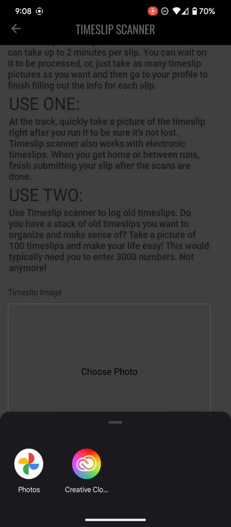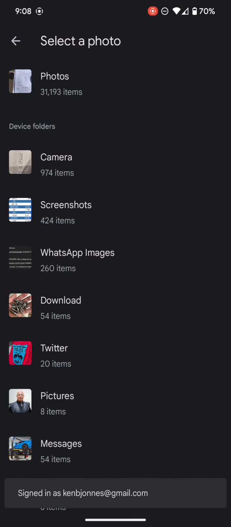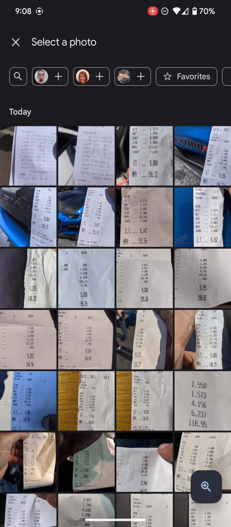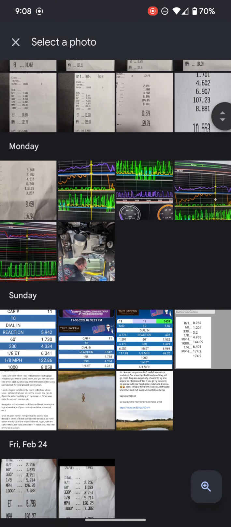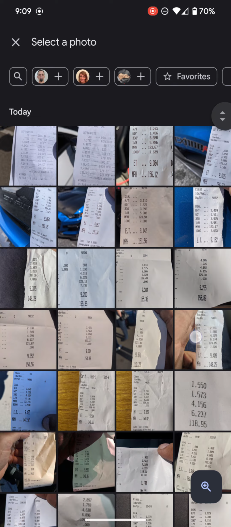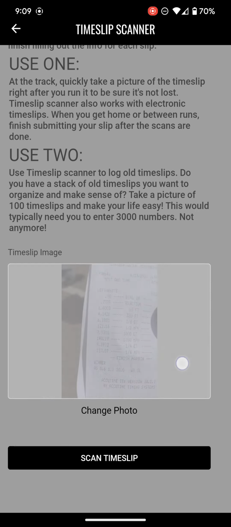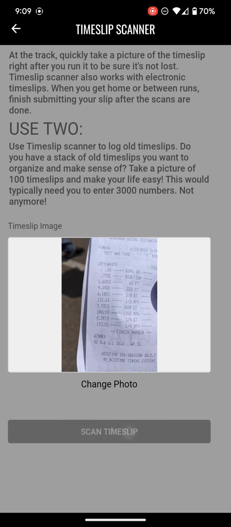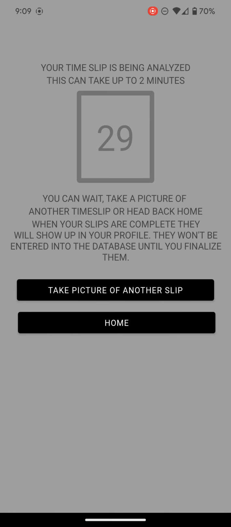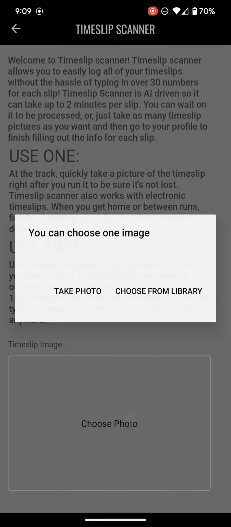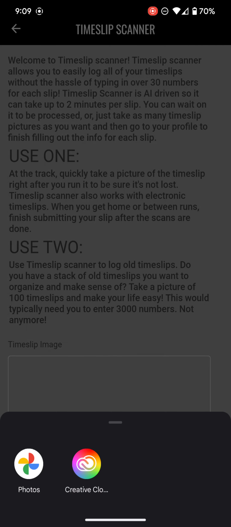I'm going to choose from library. I have them all in, let's see where they would be. Here they are, System. So I'm just going to go down them one by one. I don't even know what they are, and it doesn't matter because I'll do that later. Like I said, it takes about 2 minutes, but the nice thing is you don't have to wait. There's that one. Boom. Choose from library.